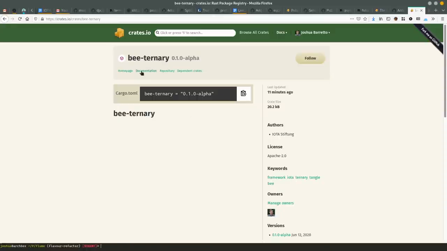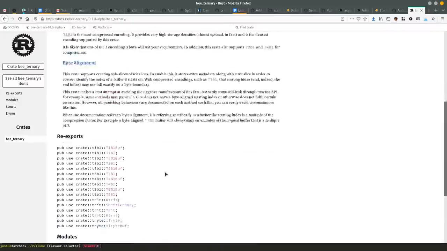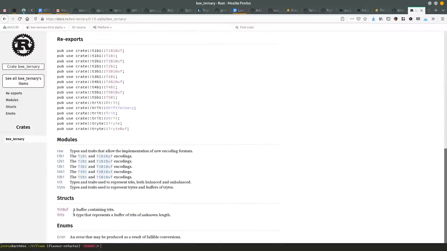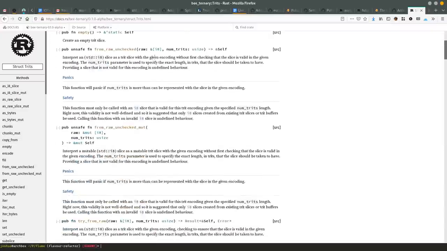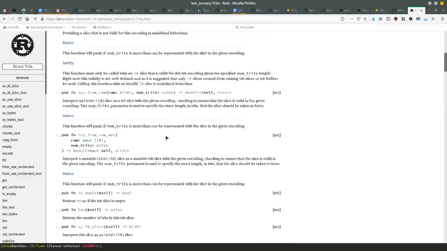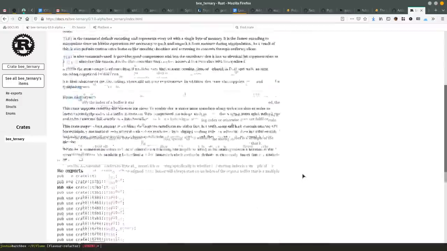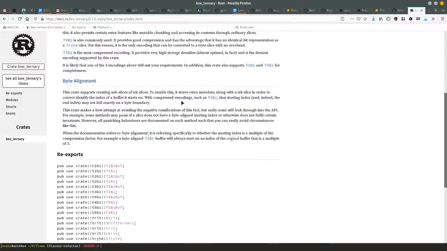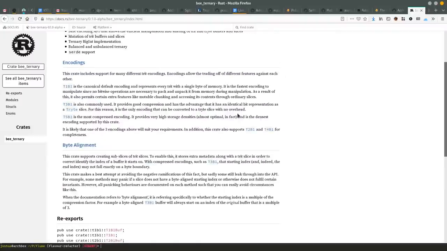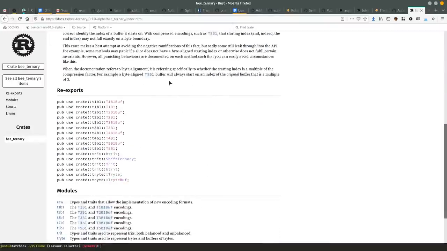Anyway, let's maybe just show the documentation. So it's generated all of the documentation here for the crate. You can see it all here, including all of the documentation for all of the types. That's nice. It's all public now, and anyone can use it as and when they want to manipulate trits and so on. It's a fairly extensive crate. I'm not aware of anything else like it in the Rust ecosystem that allows manipulation of ternary data.